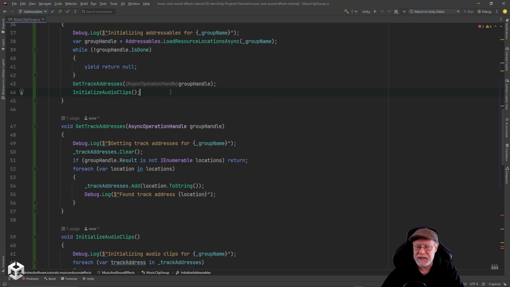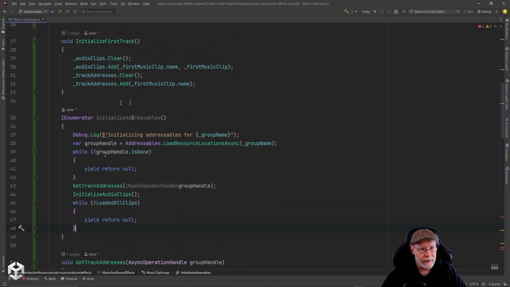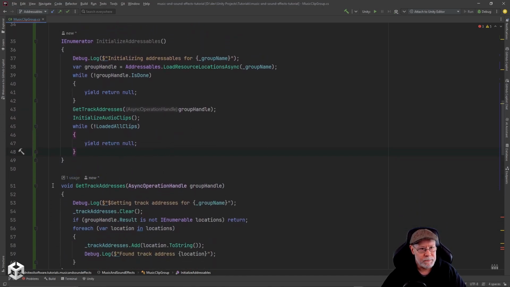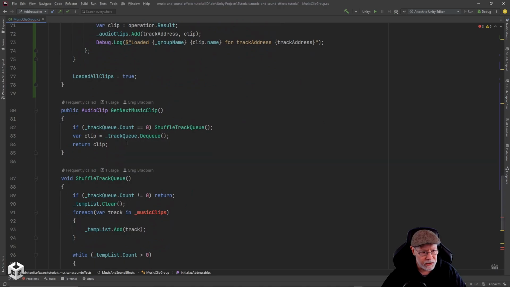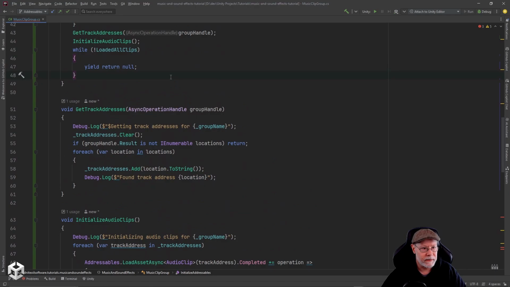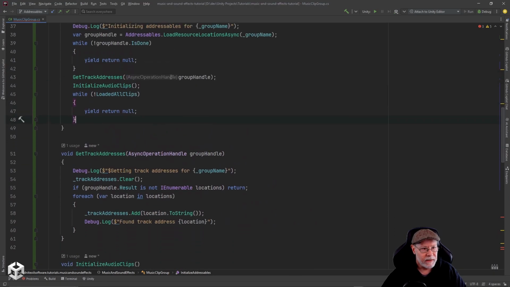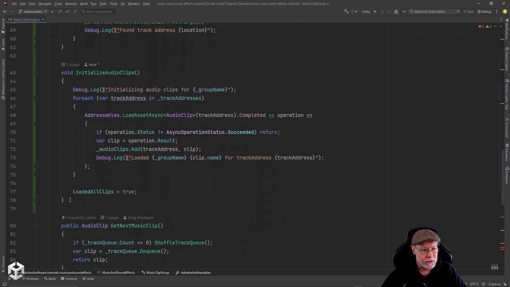And since this is a coroutine, while we're still loading clips, I can just yield return null out of here. It's probably not strictly necessary, but I'm just going to stay in this function until we've loaded all of our audio clips. All right, so that's all of the initialization stuff. I'm going to move that initialization stuff down below our public functions.